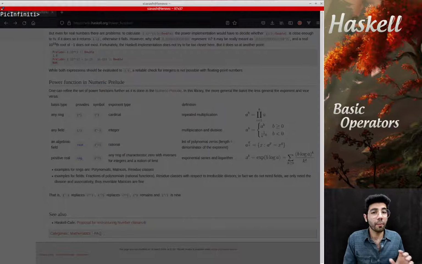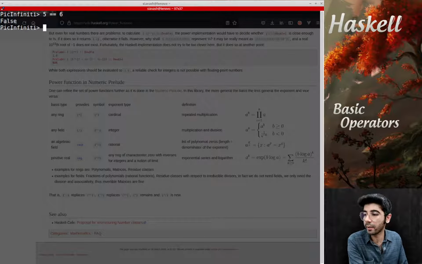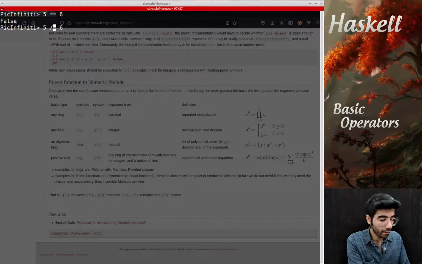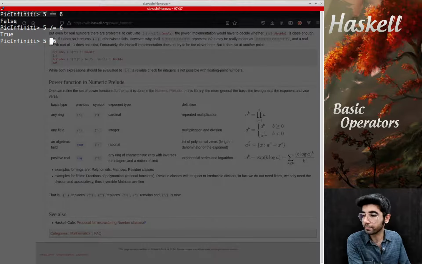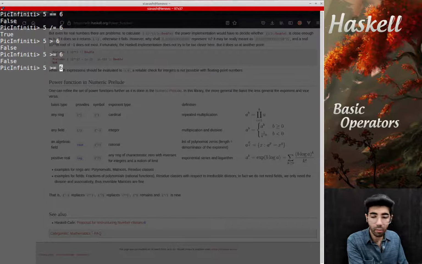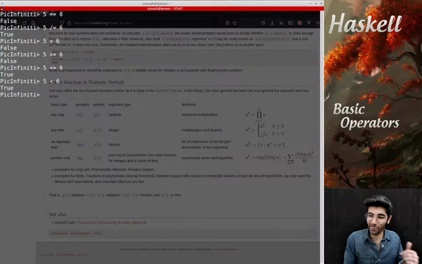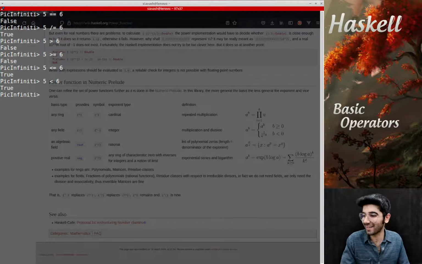The next operators we need to learn are comparison operators. Okay, we can compare equality, inequality, greater than, less than, and check less than or equality, and greater than or equality.